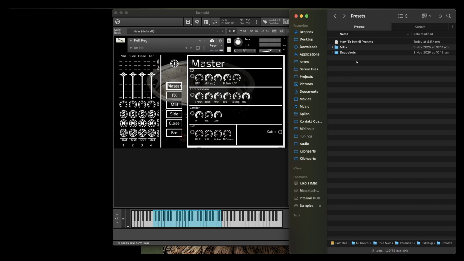So in the subfolder, you'll see that we have NKIs and snapshots. The snapshots here are the NKSN files. These are the files that Kontakt actually uses to open a snapshot. The NKIs are basically just a version of the instrument that is saved with the settings of the preset.